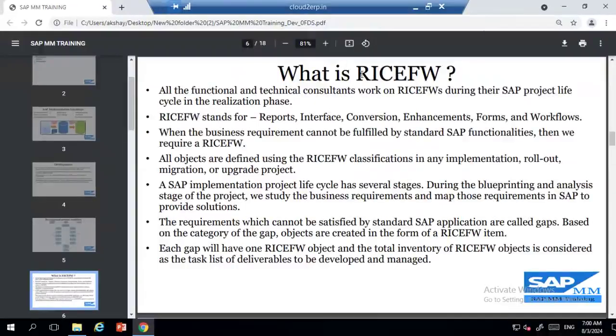So what is this report? We'll discuss that in some time. So as I mentioned, when business is not going to fulfill, or when a functional consultant is not going to fulfill the requirement through standard SAP functionalities, then we will require this RICEF. So RICEF is a part of customization, and this is applied in all the types of project types. It can also be in greenfield, in brownfield, in rollout, even in support project.